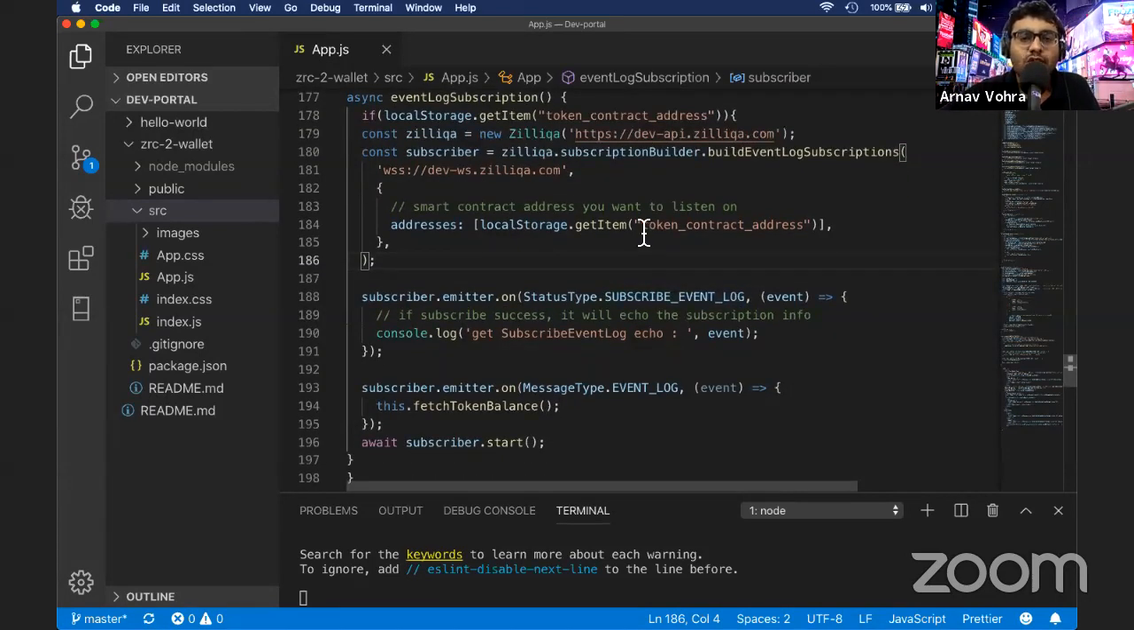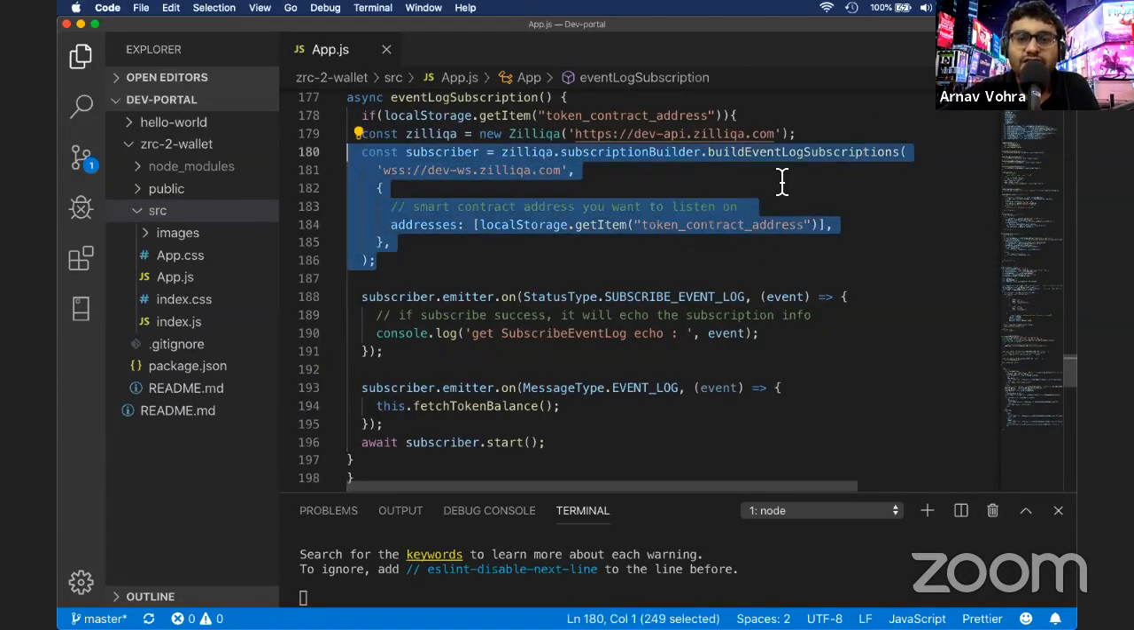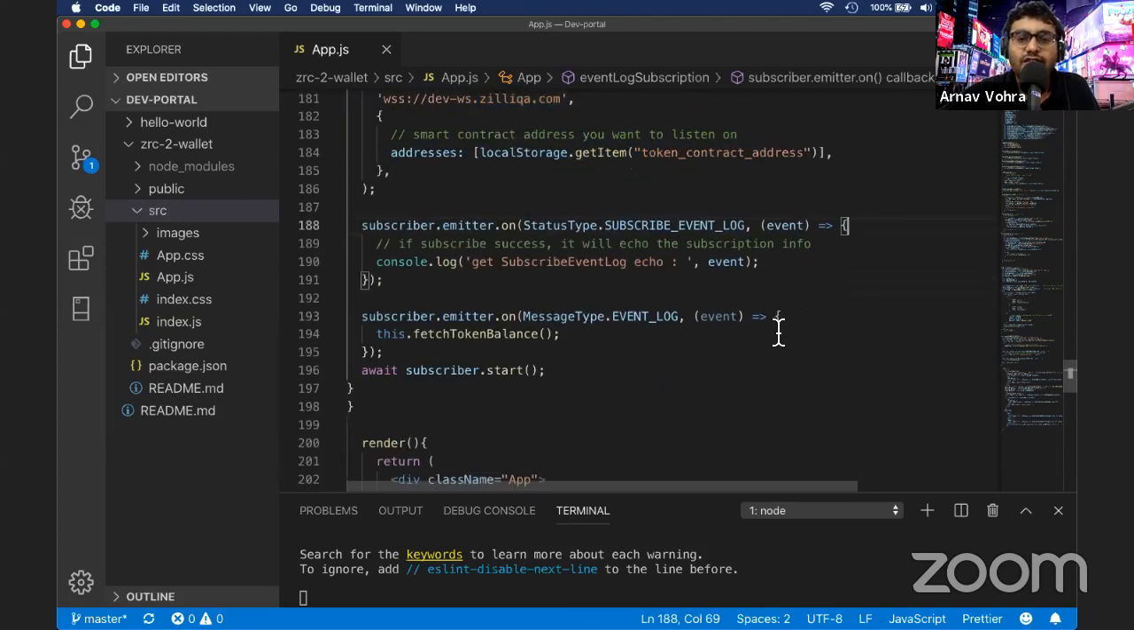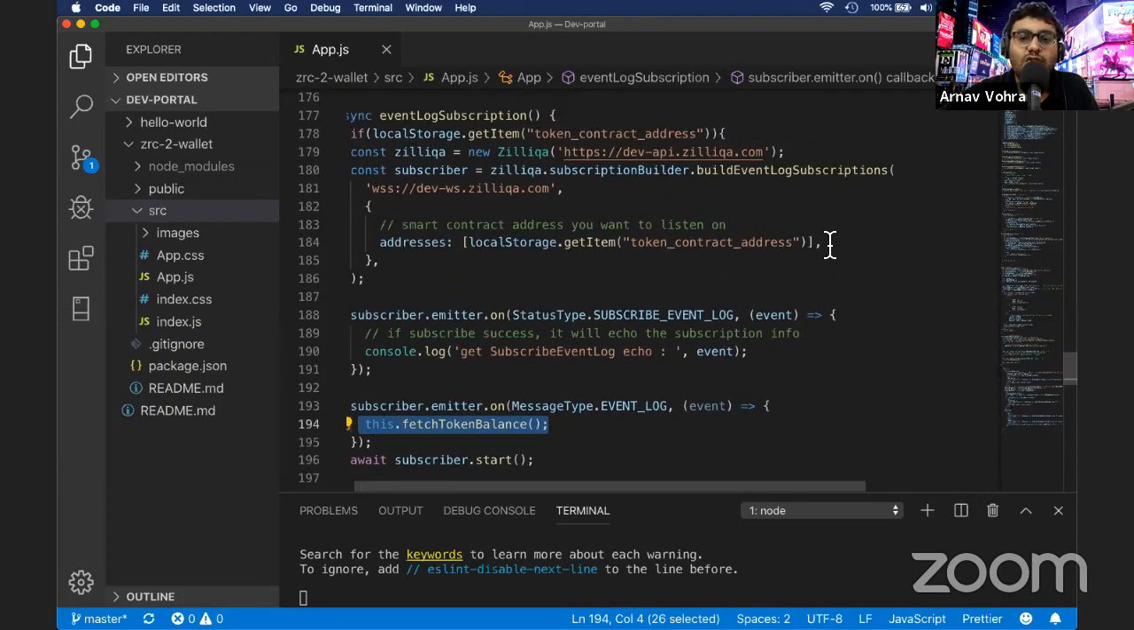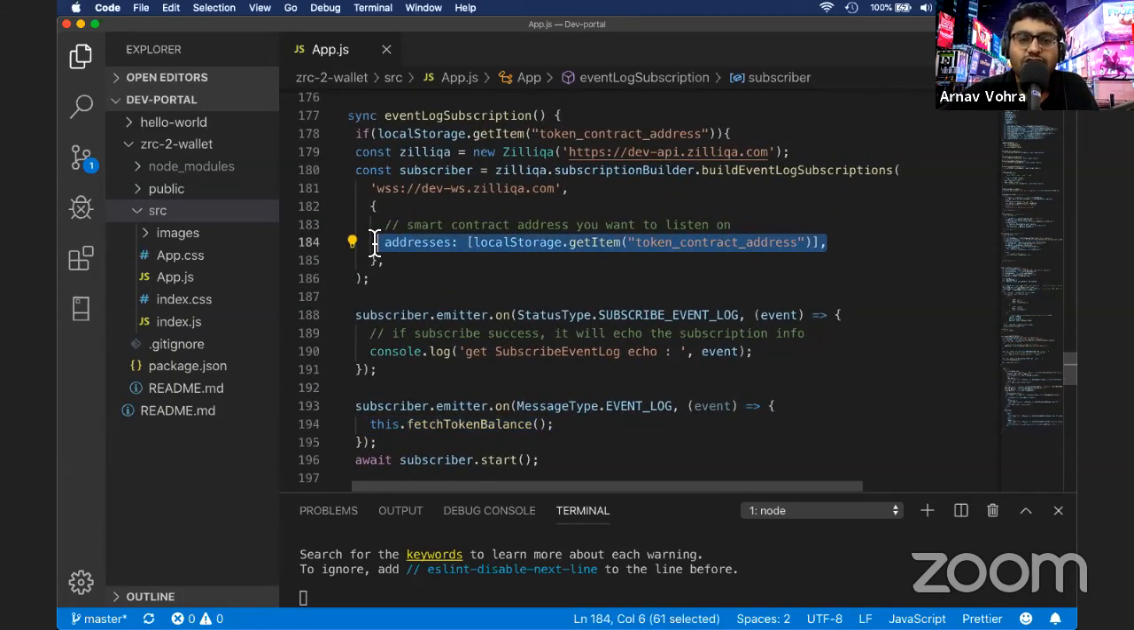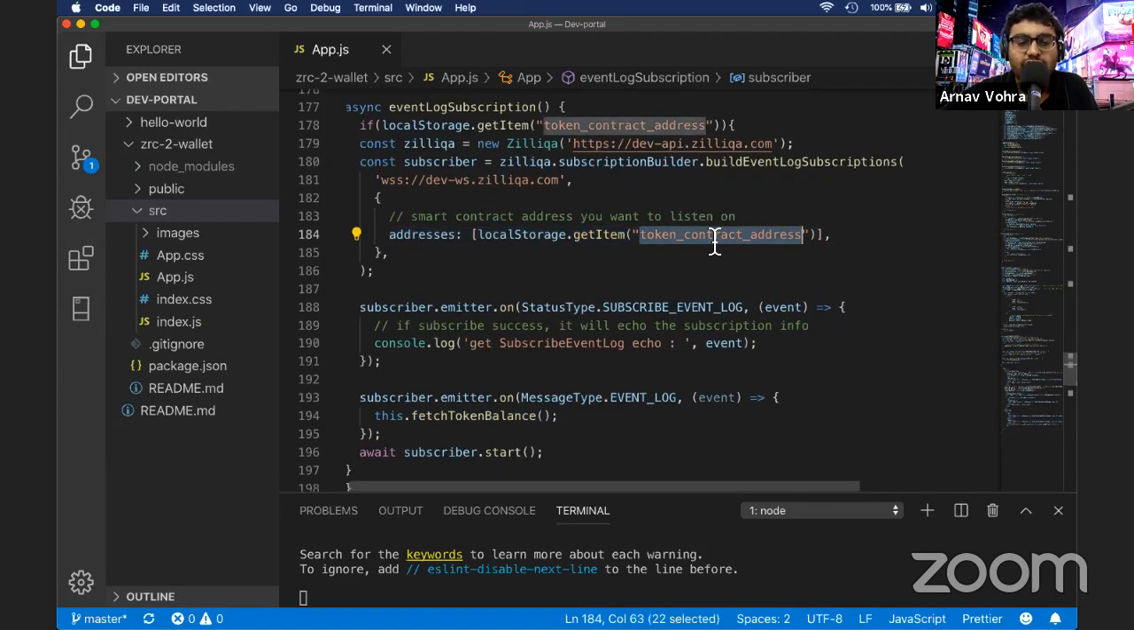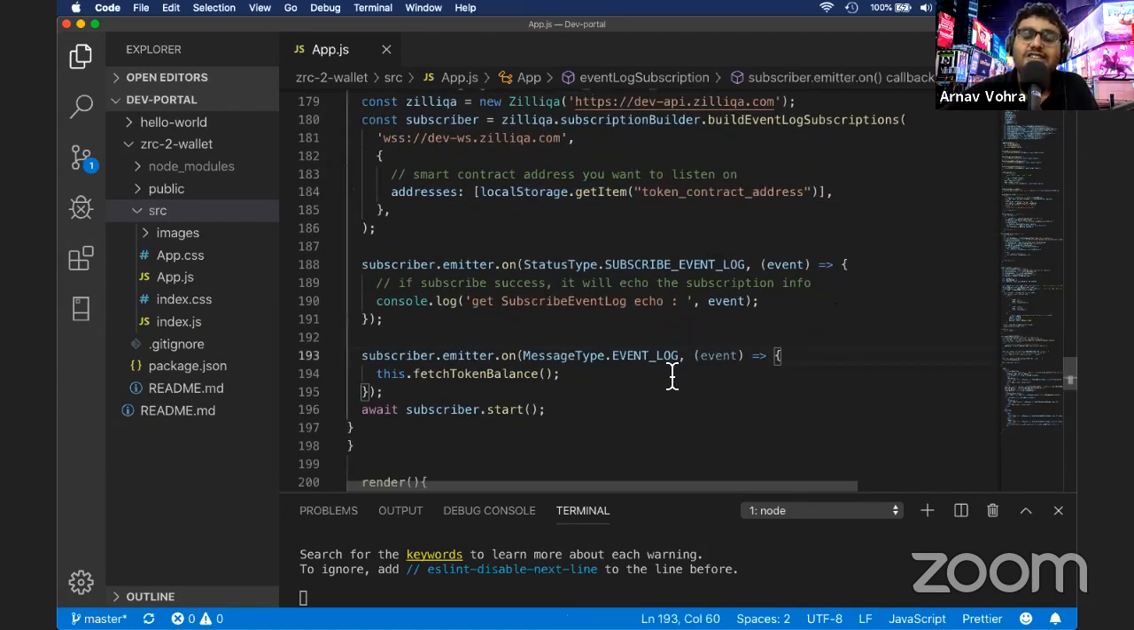So what essentially happens is, in this part, we're just building this event log, and here we are looking for emits. When an event actually gets emitted, we call this fetch token balance again. So what we are doing is we are looking currently for events to this contract address. You see this token contract address, and when the event gets emitted, we call this fetch token balance again, so that we can get the new updated token balance of the user.